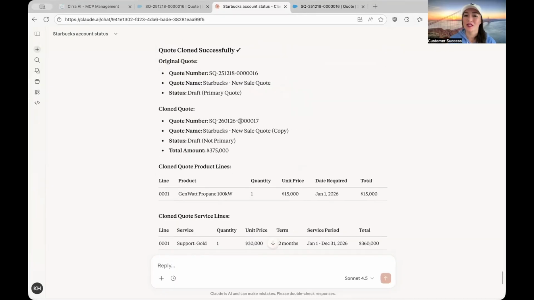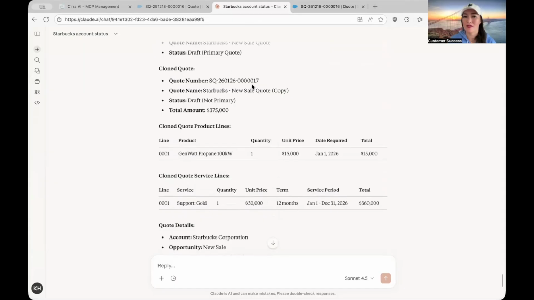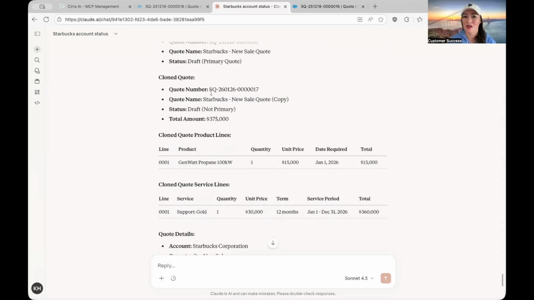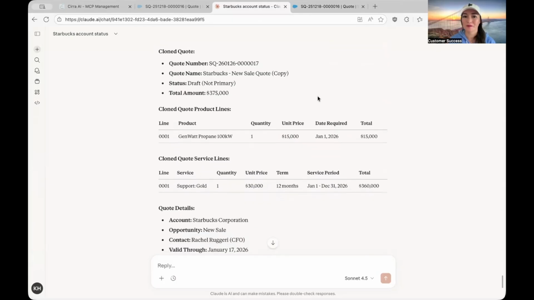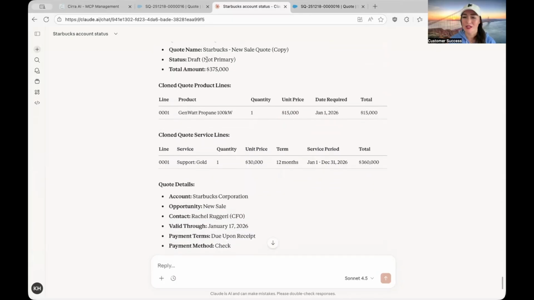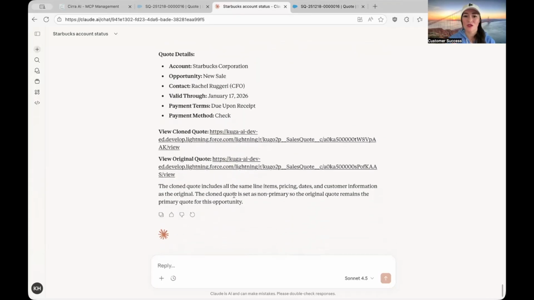So in our case here, what Claude summarized is the cloned quote now ends in 17. It's also got a new name as well. Of course, it's not primary quote because a primary quote is the first quote related to the related opportunity. Here is a summary of the product lines, service lines. So now you should more or less see two quotes.